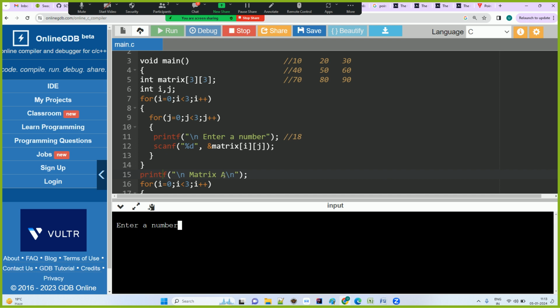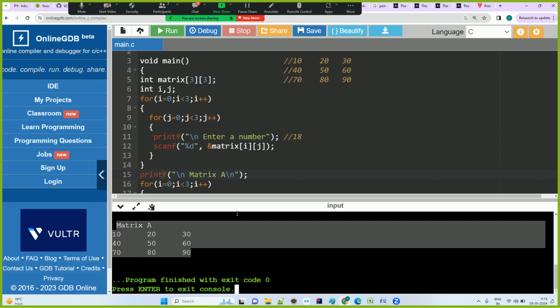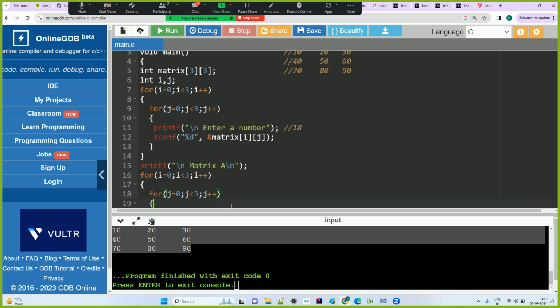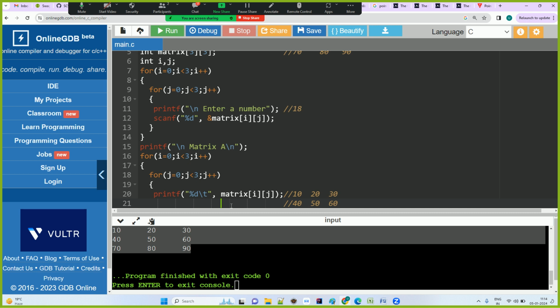Okay, enter numbers. So I'll enter 10, 20, 30, 40, 50, 60, 70, 80, 90. So the first for loop will accept it, the second for loop will display it, correct? Okay, now in this matrix, I want to find the sum of all the elements. Now what to do?